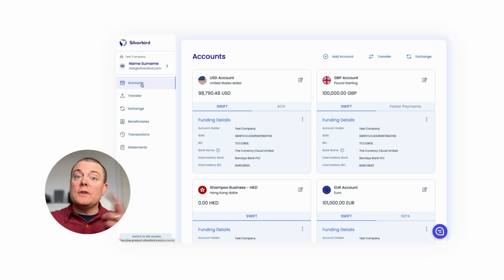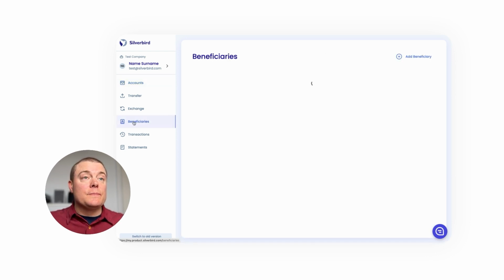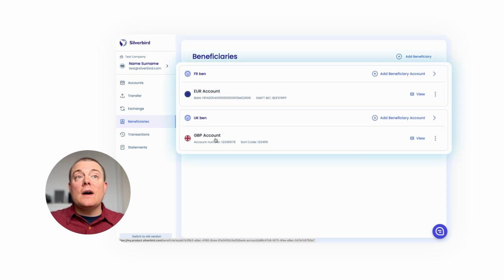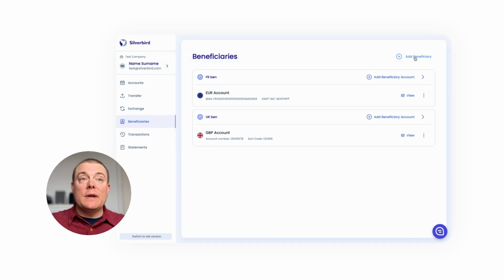Now let's take a look at how you make a payment in Silverbird. The first thing you're going to want to do is to create a beneficiary, someone that you can send the payment to. So we do that in the beneficiaries section on the left hand side here. I've already got 2 beneficiaries previously set up, but let's set up a new one.